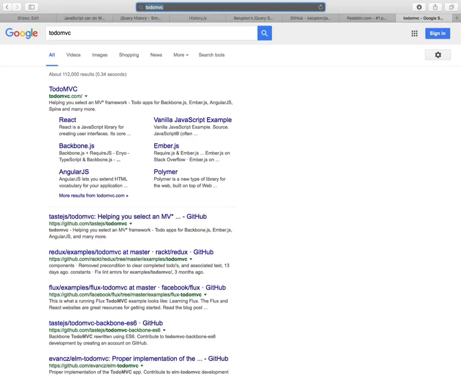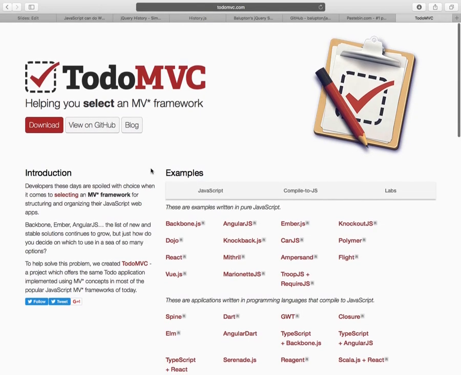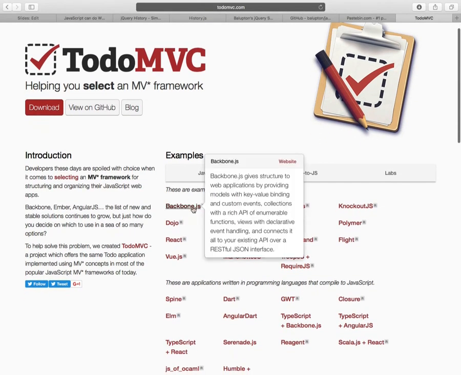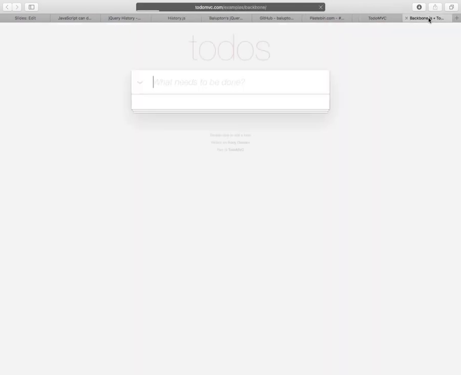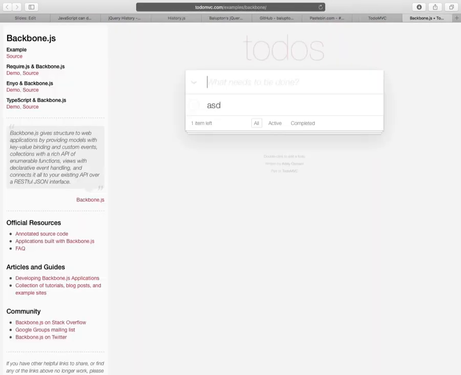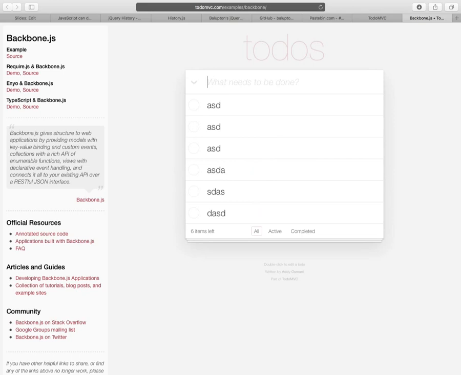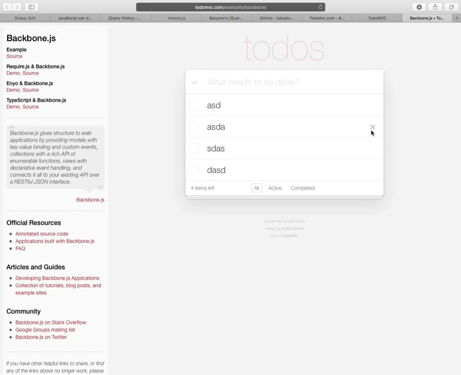So, project ToDoMVC, a lot of you will probably know of this. It's a comparison between all the many ways you can do a JavaScript web app, so you can try them out and see. Now we can add a whole bunch of list items here. Consider this the message list from our example before. Now we can remove items. That's probably going to have a listener on the collection. When something is removed from the collection, remove it from the view as well.